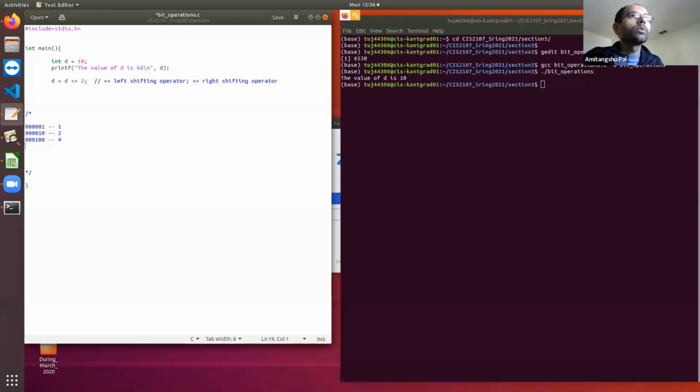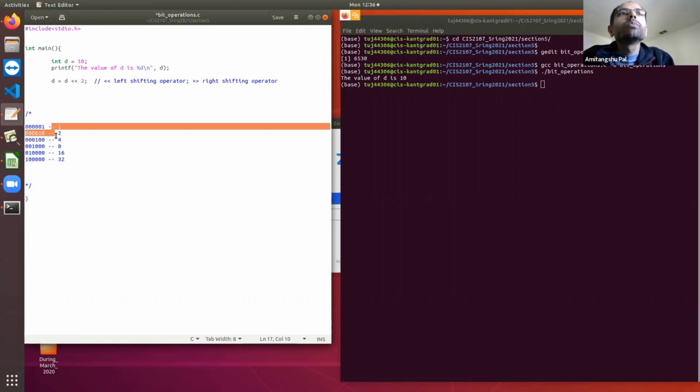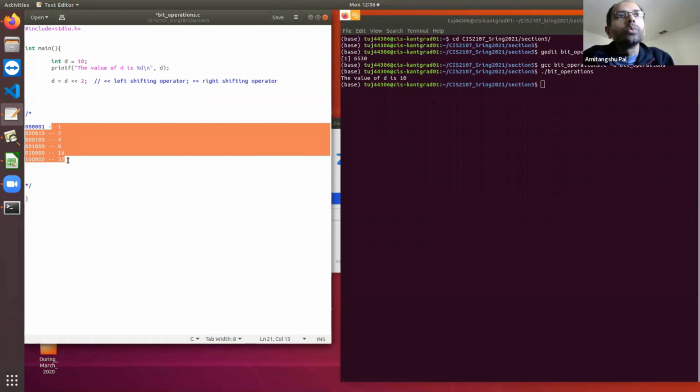Another 1 bit to the left, it is going to be 8, right? 1 bit to the left, it is going to be 16. Okay, 0 1 2 3 4, 2 to the power 4 is 16. Another bit to the left, it is going to be 2 to the power 5, which is 32. Clear? So if I shift a number by 1 bit to the left, it is going to be multiplied by 2.